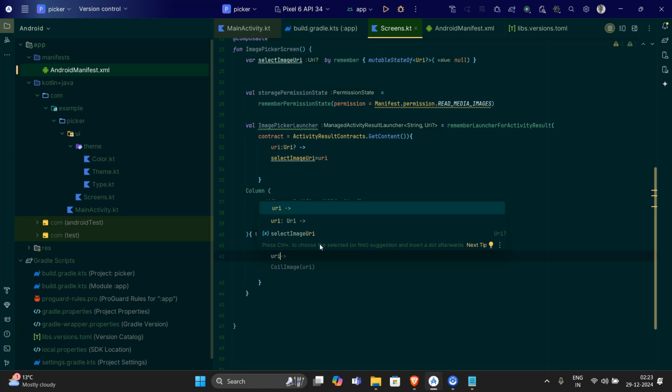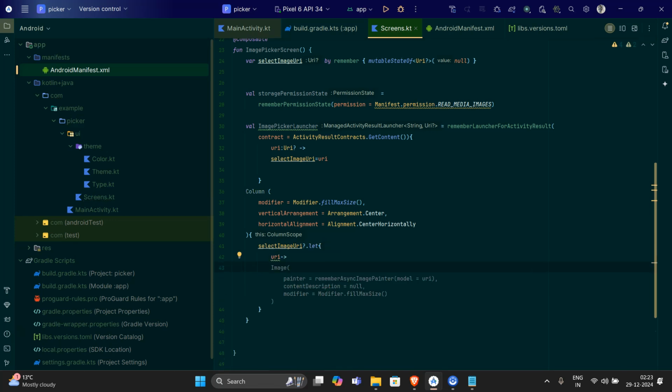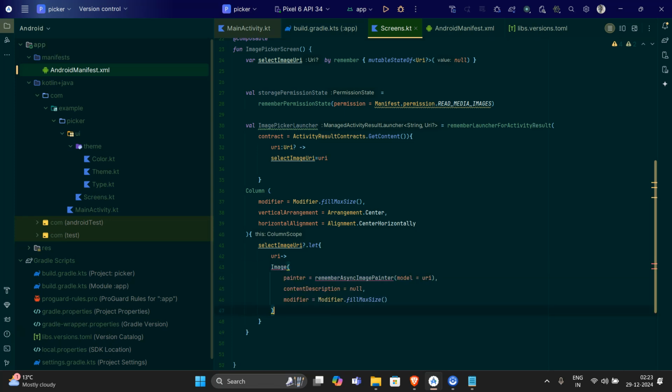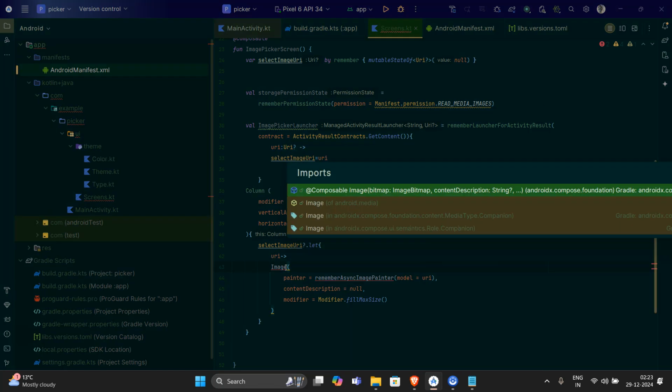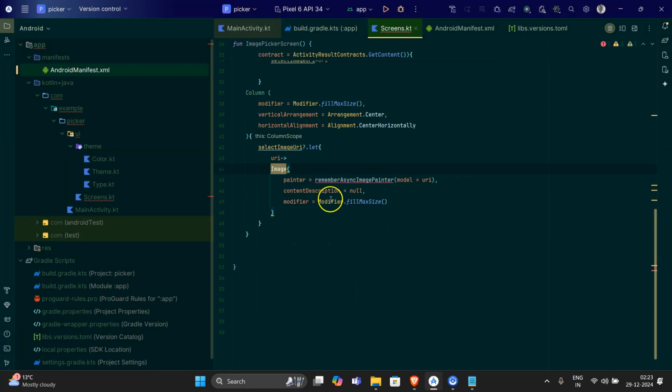So when the URI is available, let's say we want an image view. In XML we used to use an image view; here we use an image or bitmap. So painter is used to display the image here. In Compose we use painter to display the image.